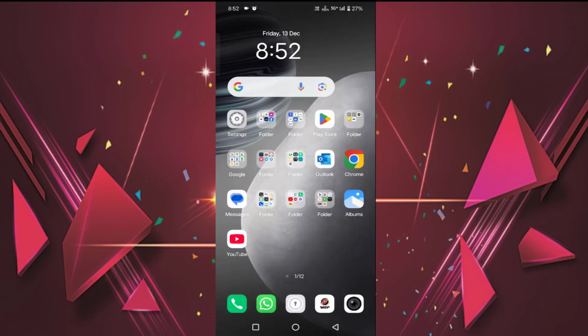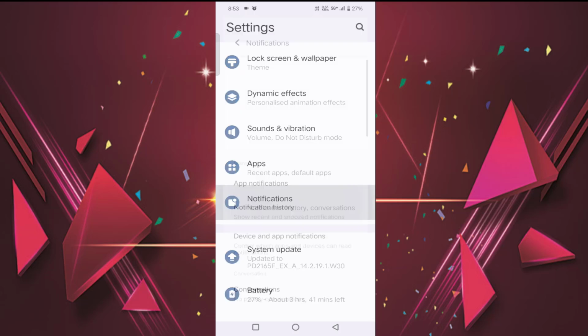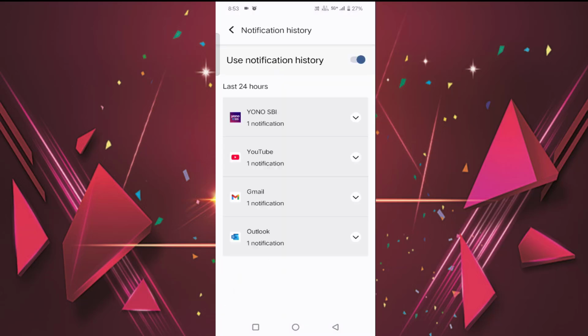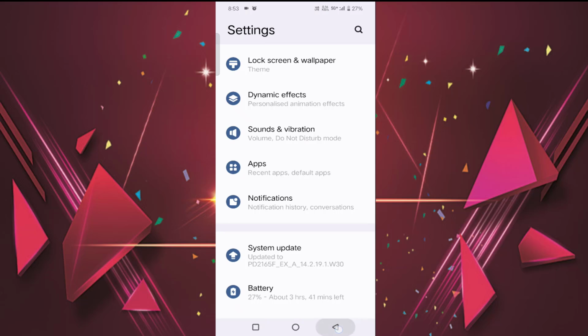So after receiving the messages and they get deleted, what you have to do is just tap on Settings, tap on Notifications and tap on Notification history, and here you will get all the notifications. That's it guys. So in this way you can recover deleted messages on your Android.